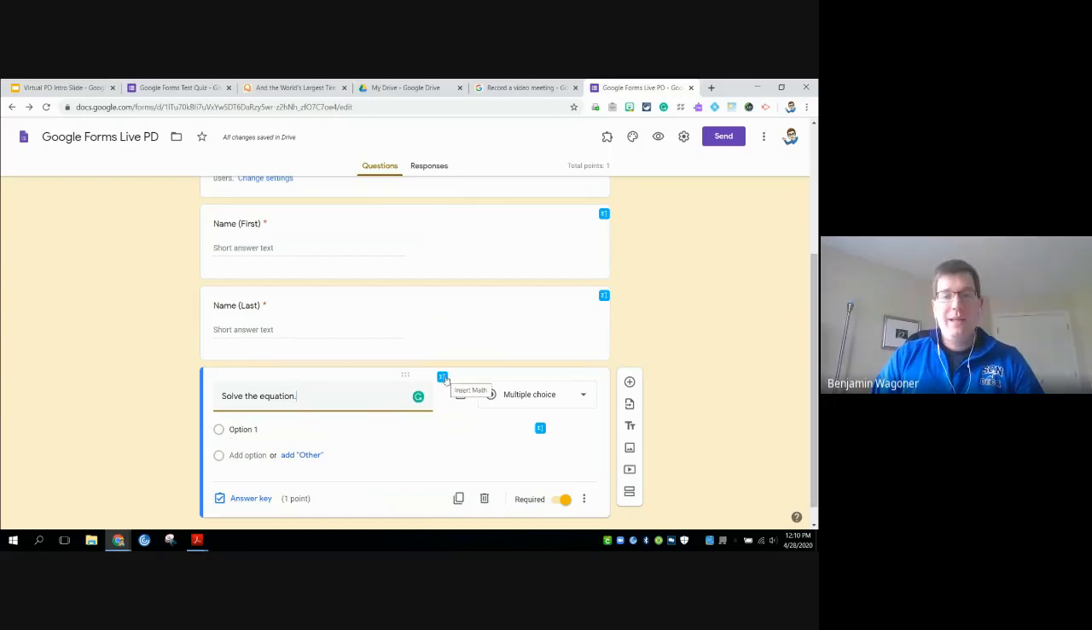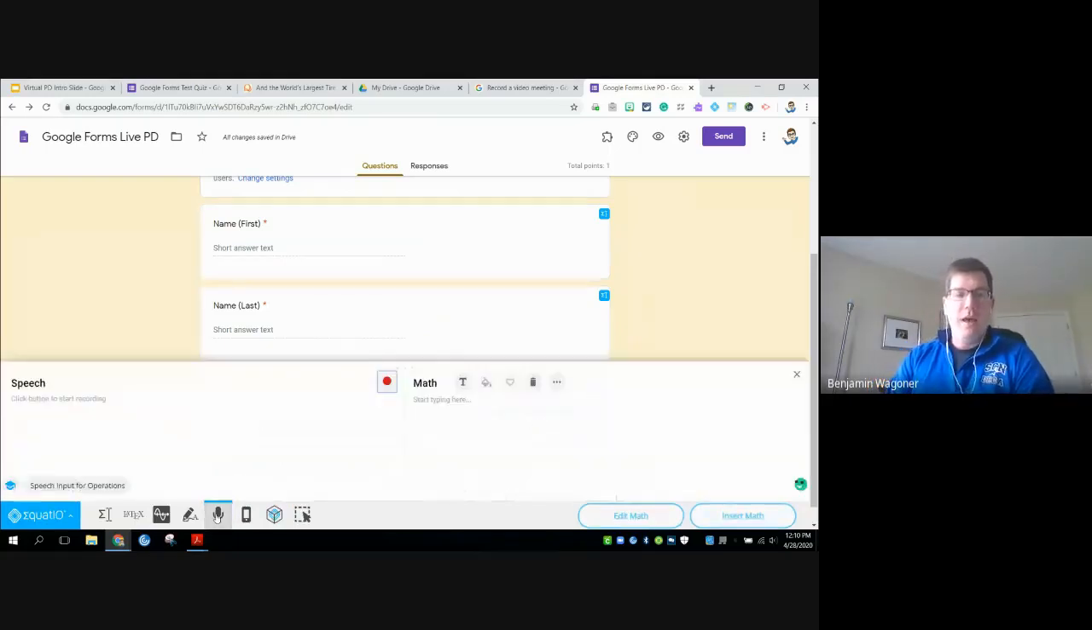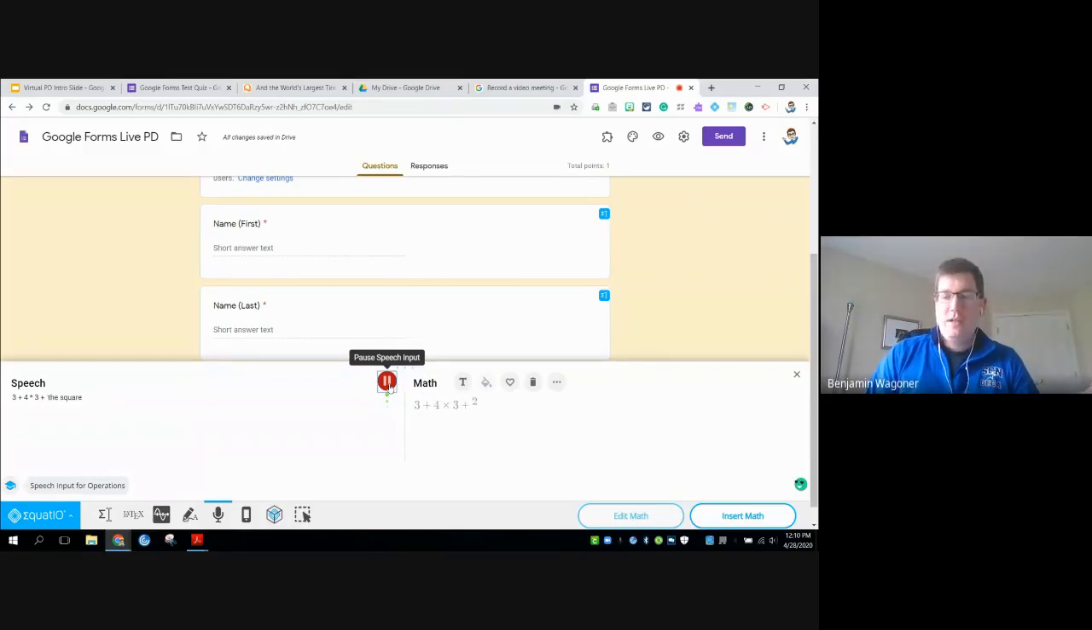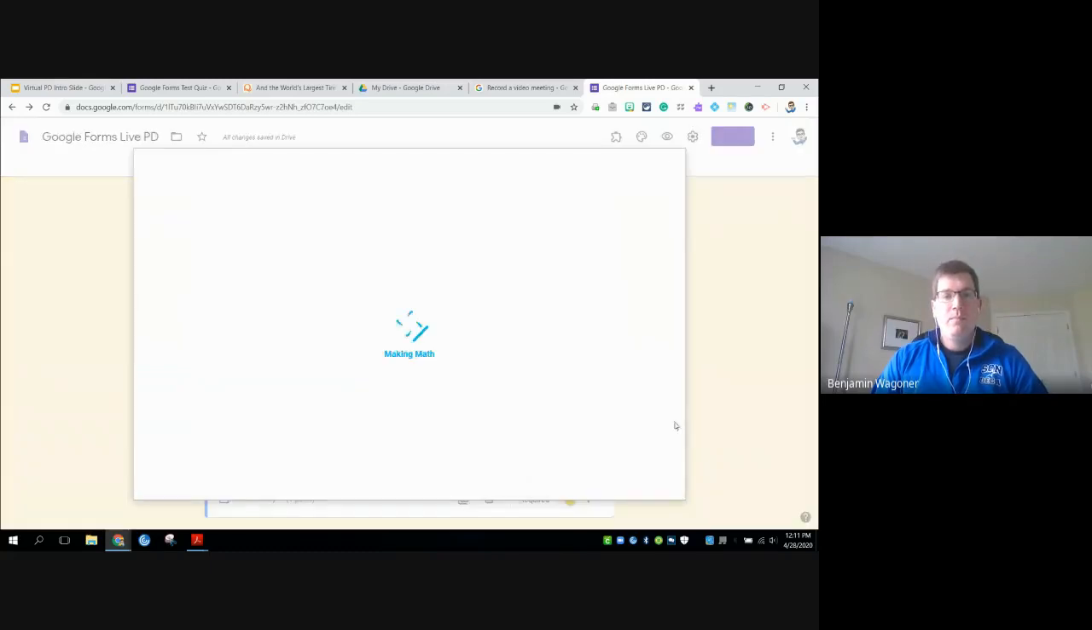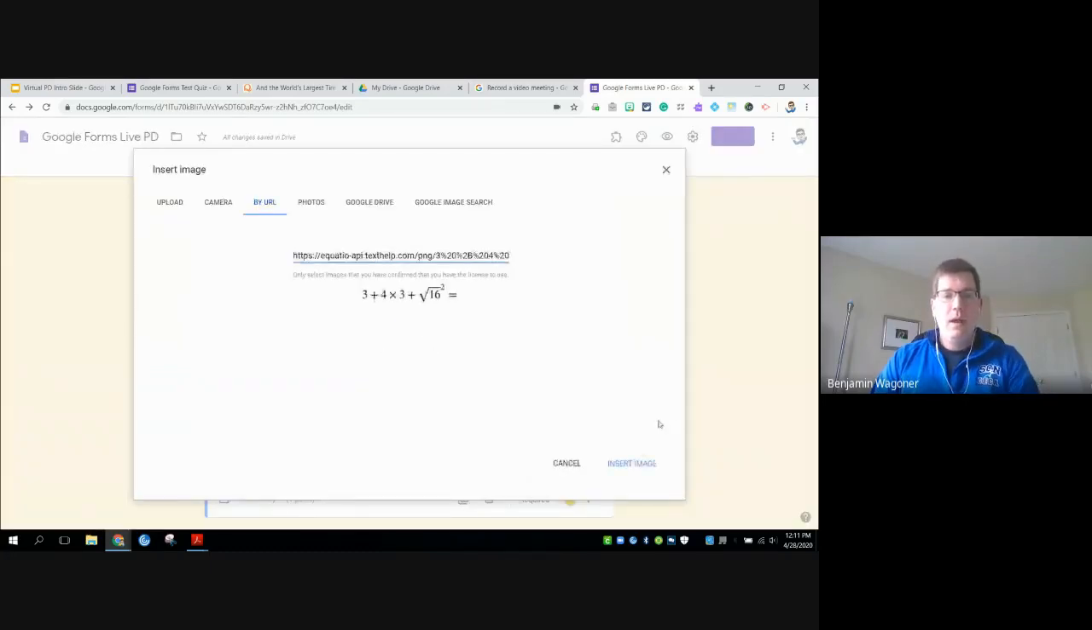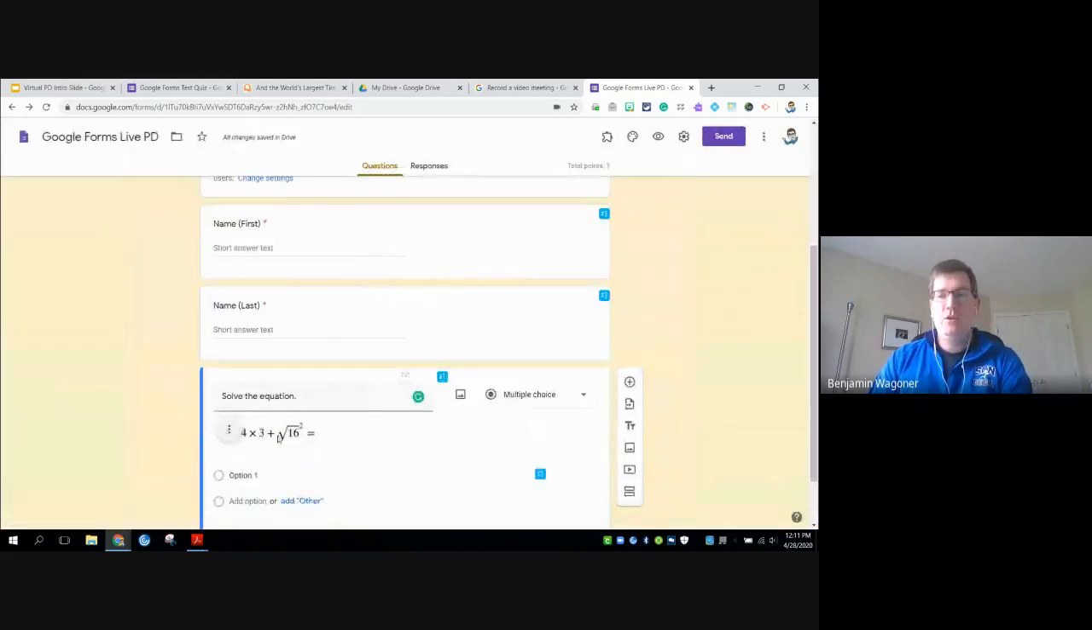And so I'm going to click Insert Math, and that's where this is popping up. I am then going to do speech input because I find that easier. I'm going to click record. 3 plus 4 times 3 plus the square root of 16 squared equals. You want to make sure that you hit the pause button for your speech input, because even if you're not in here, it will keep adding your speech into there. I will click Insert Math. And it automatically puts that equation in as a picture for me.